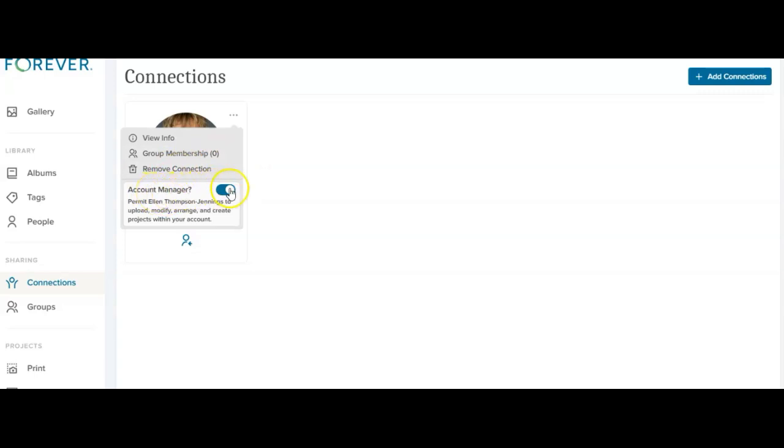So you toggle this button to the right, and that gives that person now permission to upload, modify, arrange, and create projects within your account. But they cannot delete anything from your account, and they can't make a purchase in your account. So you have connections, account managers, and you have groups. And I hope you have enjoyed this presentation.